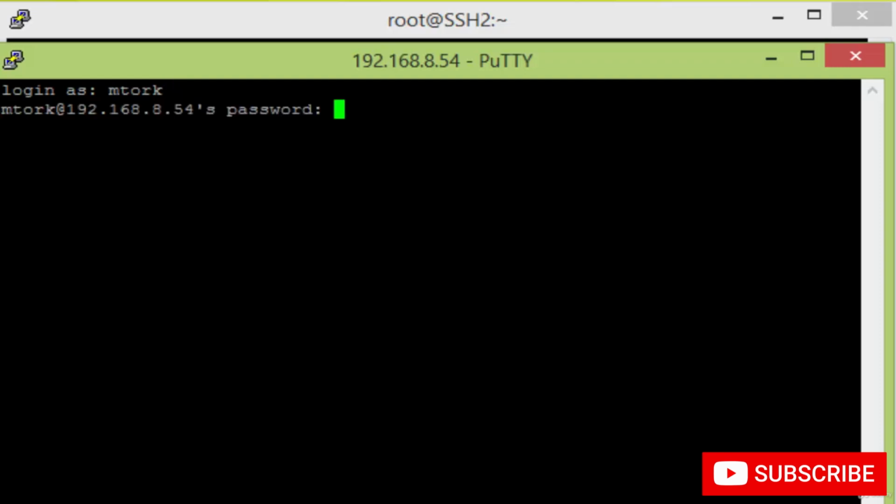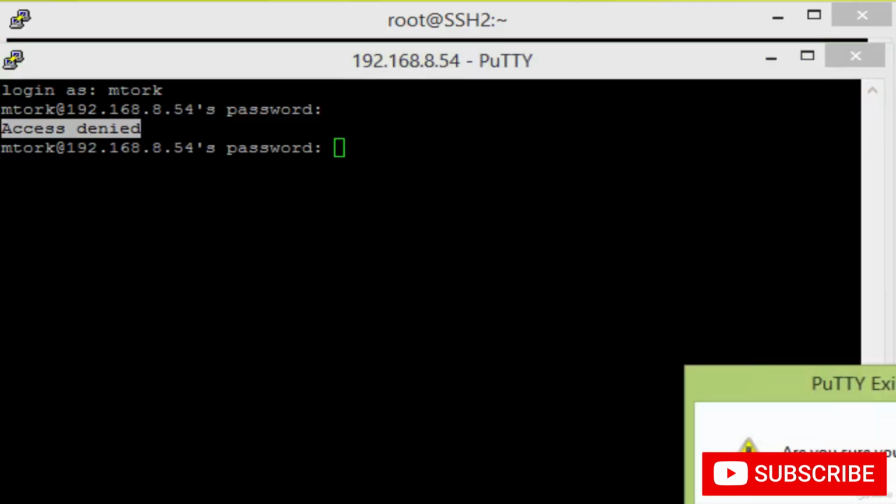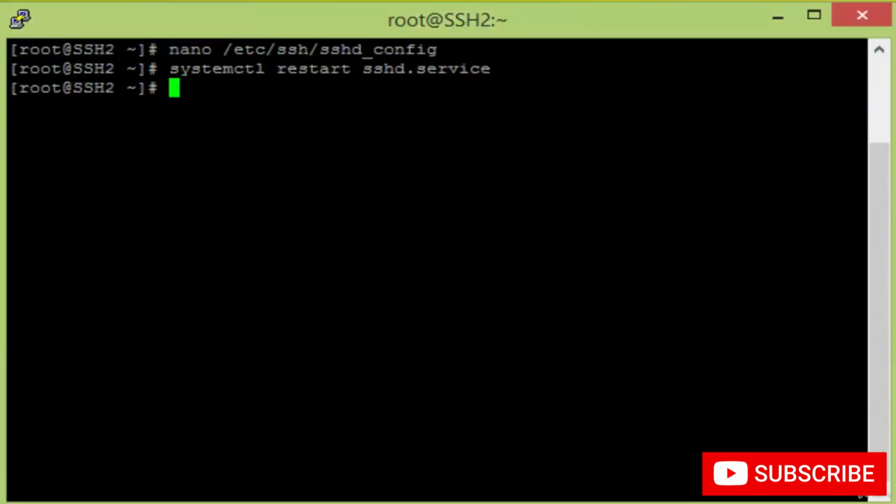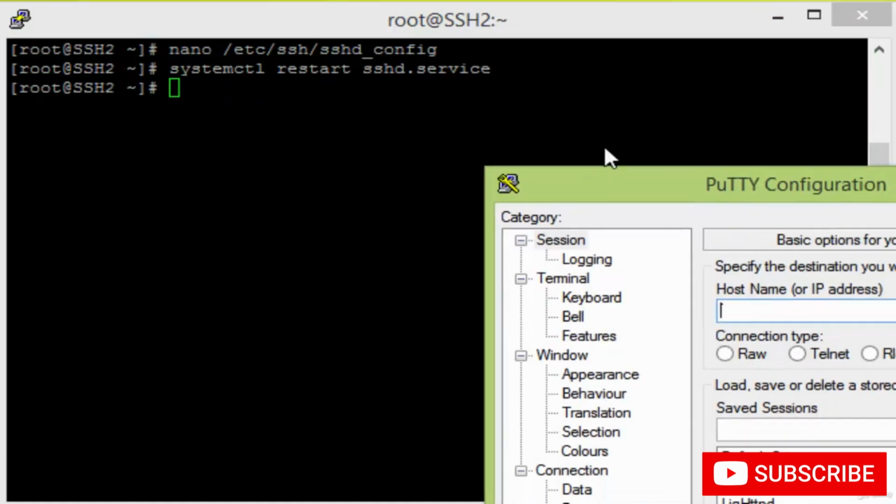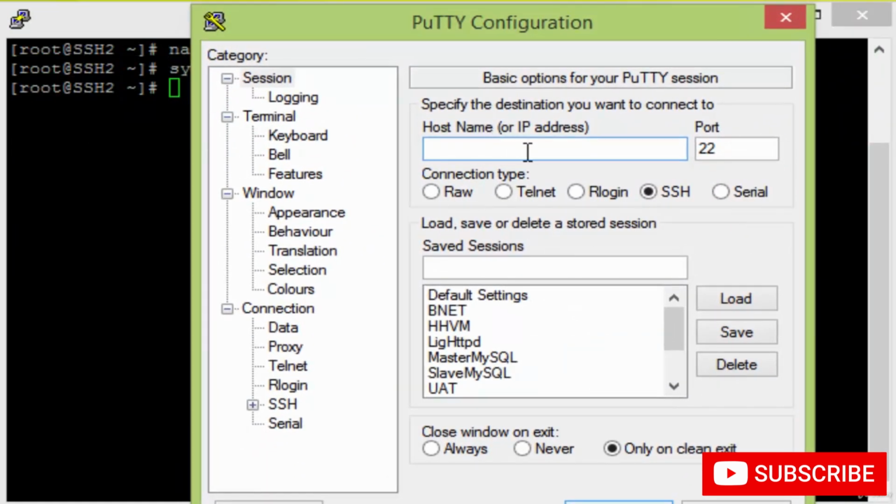Now let's type the password for user mtork and press enter. As you see, the system shows us access denied, and that's because we didn't allow this user to access the shell service. Now let's try to access with user secret weapon. I will close this PuTTY window. I will open another PuTTY. Then I will type the IP for SSH2 machine.